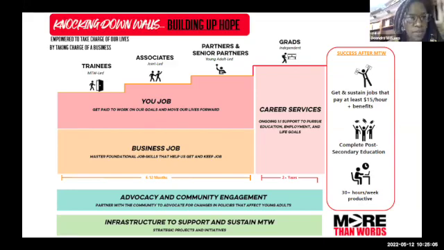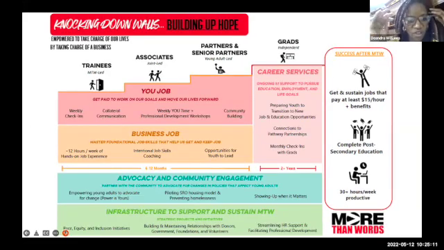I just like how it builds upon each other. Even when you go to the second slide, you go into more depth, so it doesn't become overwhelming. And then you have all the goals and overarching goals laid out. So I think that's amazing.